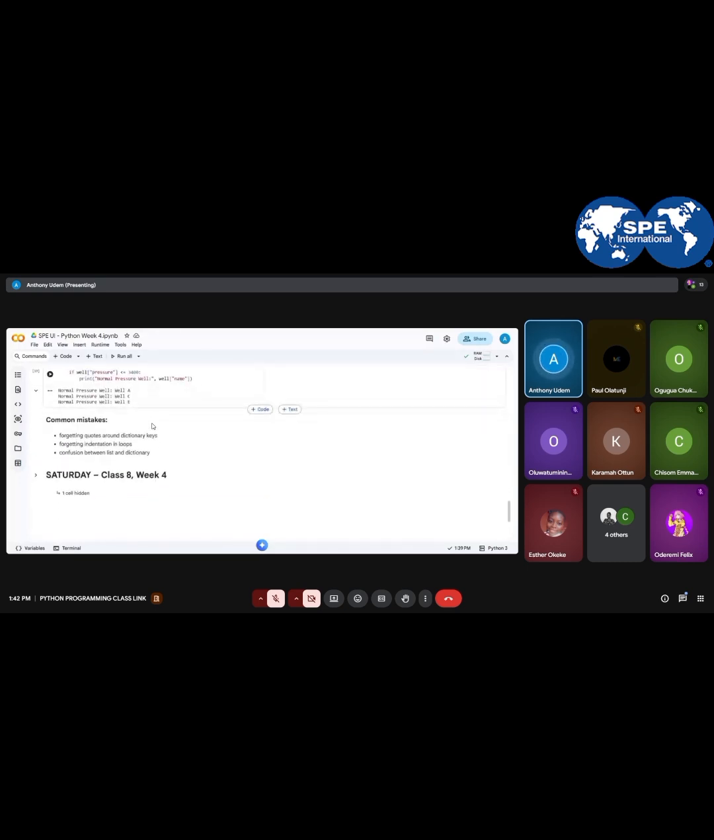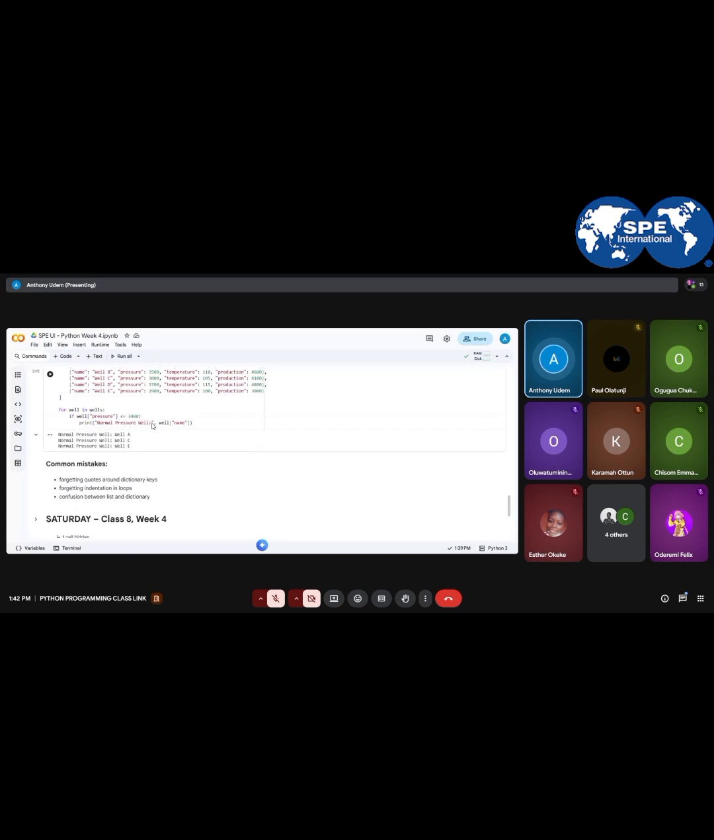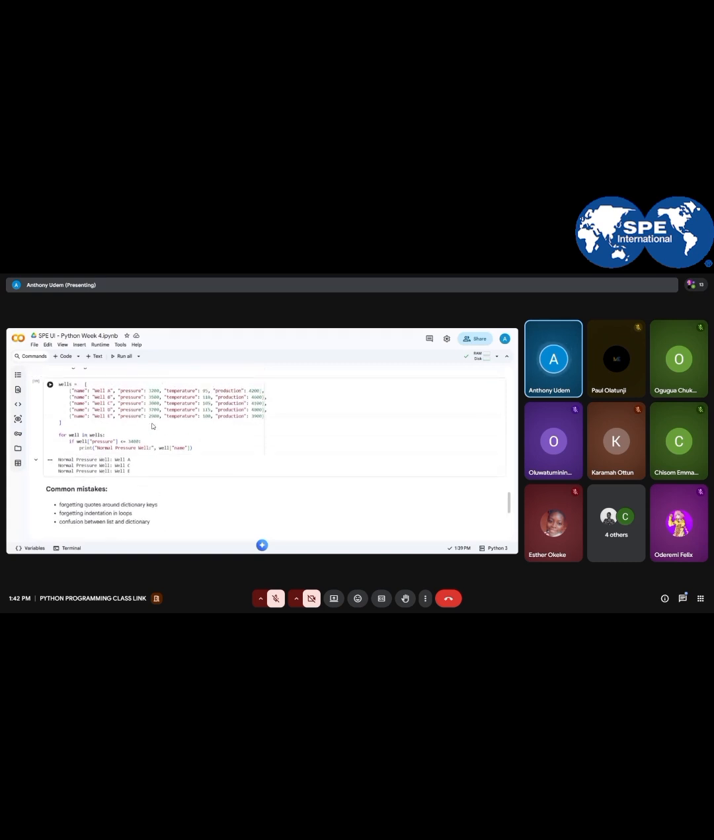So a common mistake that we make is that we forget to put quotes around our dictionary keys. Meaning that in our dictionary, some people usually forget to put these quotes, like on temperature or name, these keys. We forget to put quotes there, and that is one of the common mistakes we usually make.